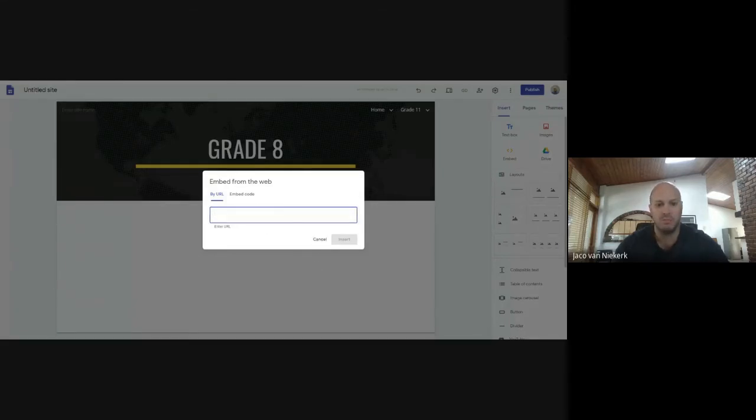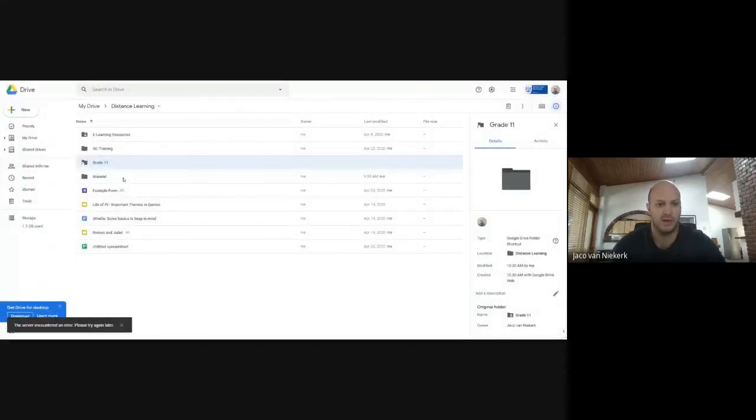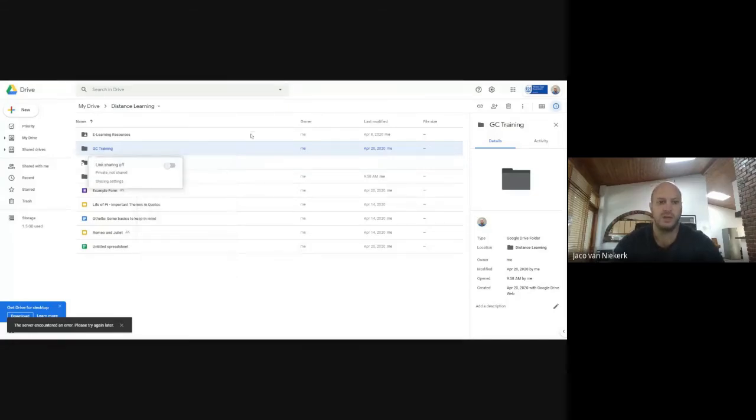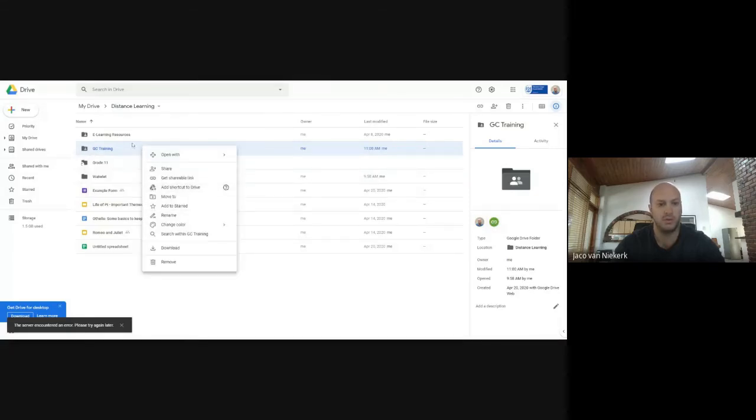When we want to embed a folder, we need to go back to Google Drive and right-click on the folder and get the shareable link of this folder, right? If we get the shareable link of the folder, I see there's a question, I'll answer it in a second. We're going to just allow the link sharing, activate the link sharing, and again, make sure that your settings are set in a way that enables learners to view all the content.